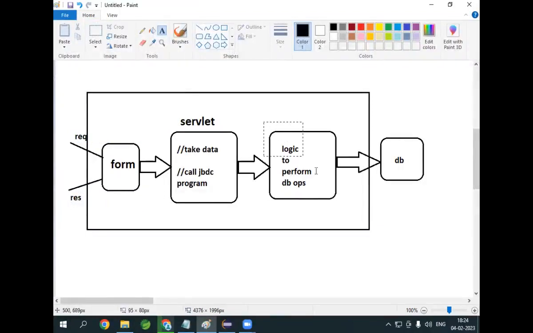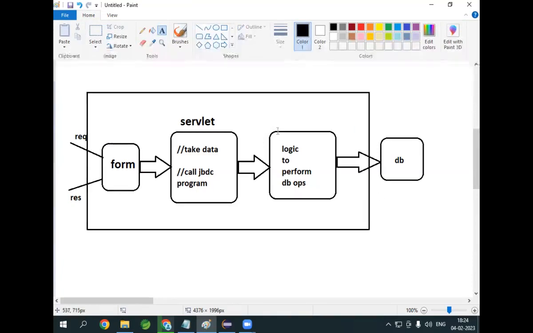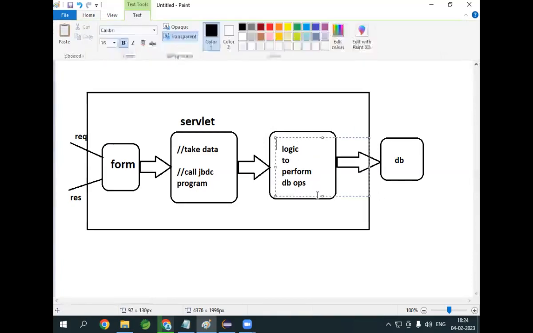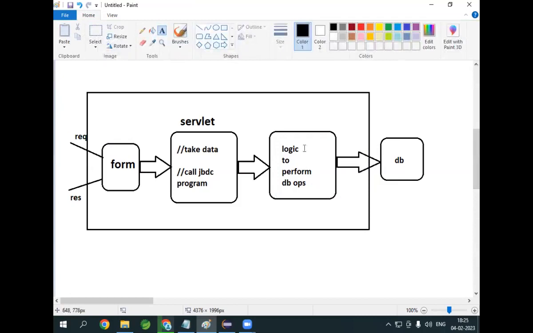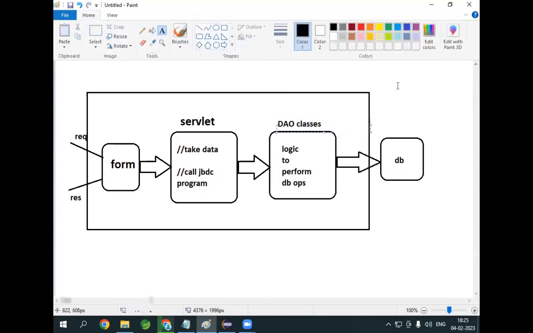Sir, what is this class called? JDBC class, which contains the logic of JDBC. What is the purpose of this logic? To communicate with the database. So in this class, we can write the logic to insert the data. We can write the logic to retrieve the data. In real time, the classes which contain the database logic are called DAO classes. We are going to call it a DAO class.